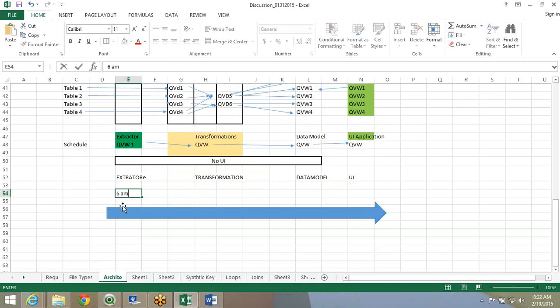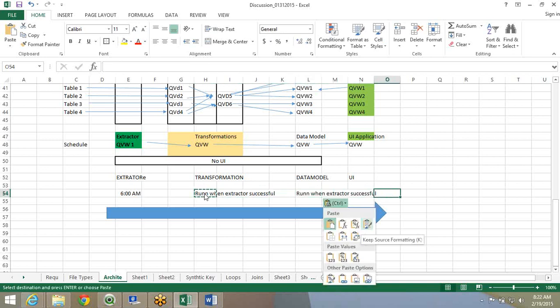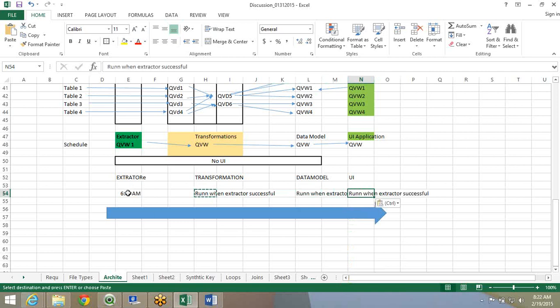I'm going to say the extractor has to be refreshed every day at 6 a.m., so it will start refreshing the extractor. Once this is done, I create a dependency: run this when the extractor completes successfully. So the moment the extractor gets completed, it will run the next. Now, meanwhile, if you go ahead and manually run the task only for the UI, it will just refresh from the data model.